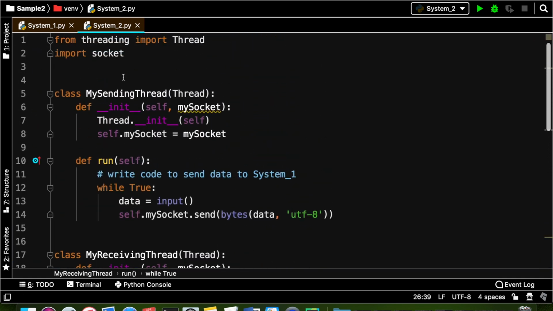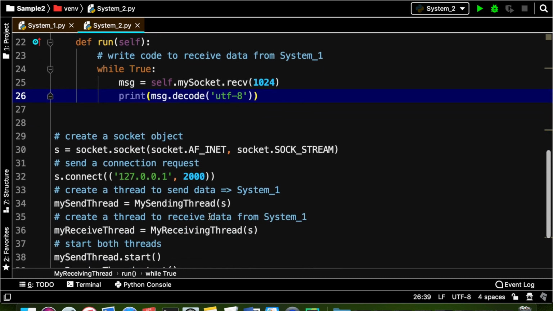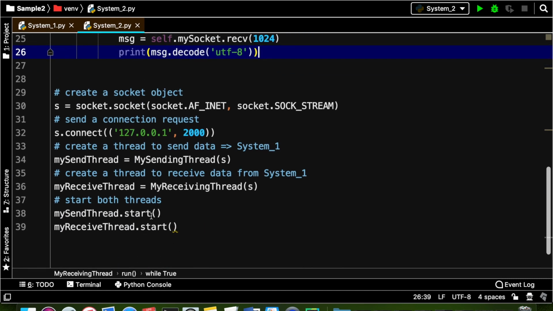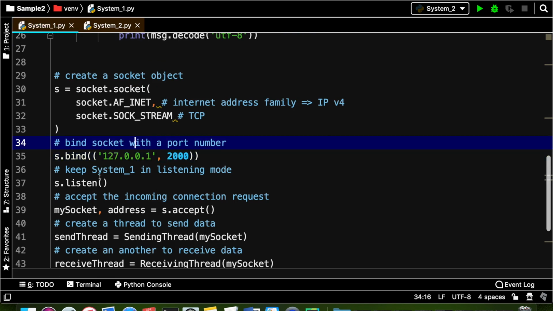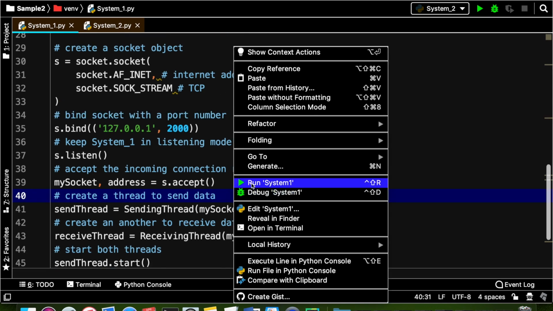So this is about system 2. System 2, we have my sending thread, run method, a while loop for keep on sending the data. Similarly, in receiving thread, we have a while loop in run method which will be keep on receiving the data. So we have the socket object, send a connection request, then start both threads. Here we have to run system 1 first, because system 1 is only in listening mode and accepting the input connection request. So first let us run system 1.